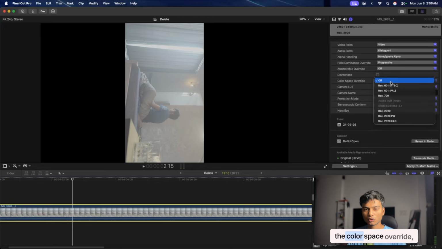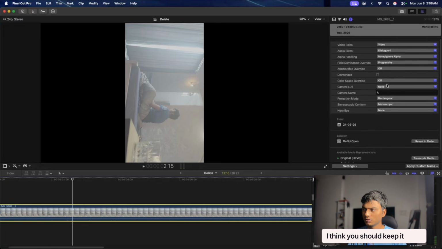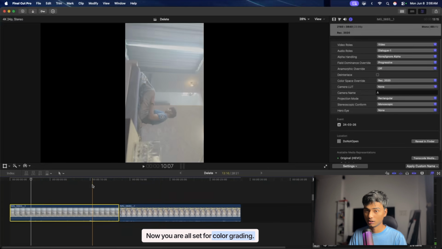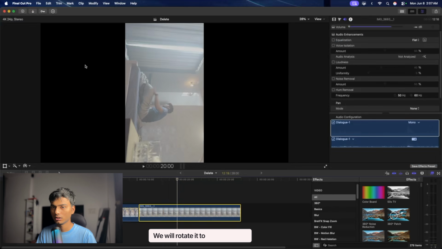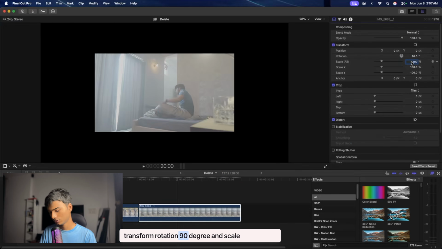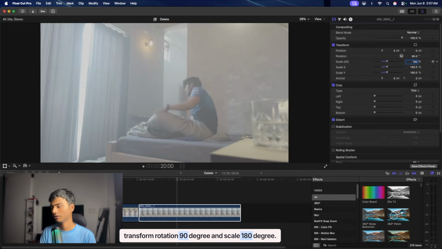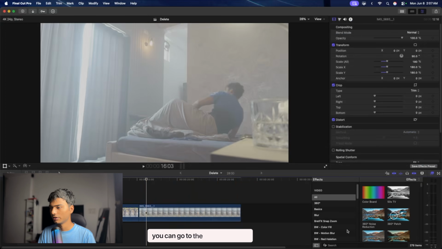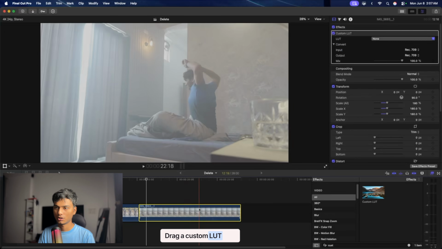Also, for the color space override, I think you should keep it off, or one thing you can do is put it to Rec 2020. Now you're all set for color grading. We will rotate it to fit the screen. We can go to the effects panel, transform, rotation 90 degrees and scale 180 degrees. Once that is done, you can go to the effects tab and search for custom. Drag a custom LUT to it.